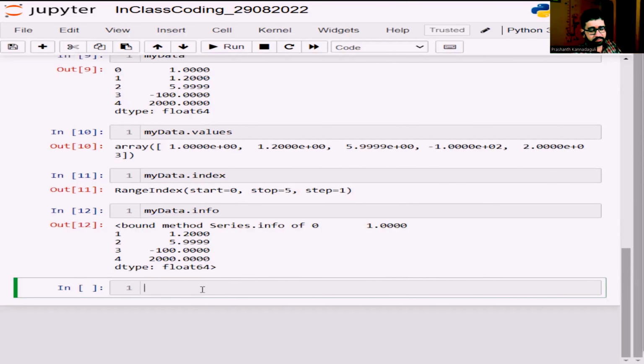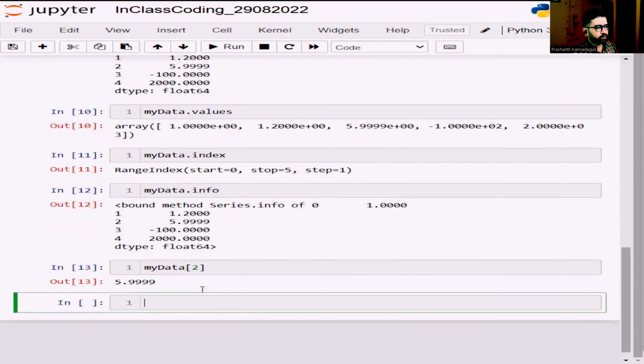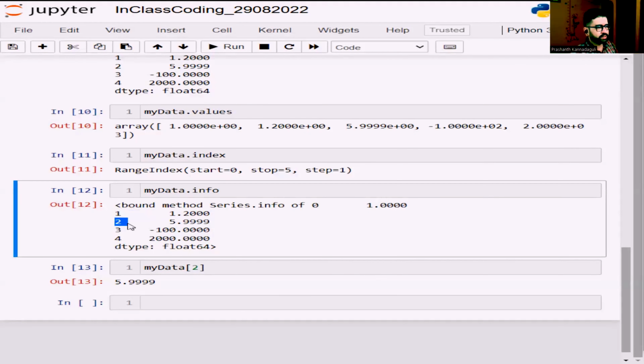How to access? Can you access them by using the index? So the answer is yes. My data square bracket, right, 2. So you will see that this is 5.99. So you can see that index value equal to 2, it is 5.99. I am able to see that.